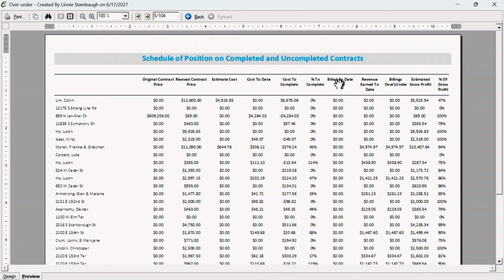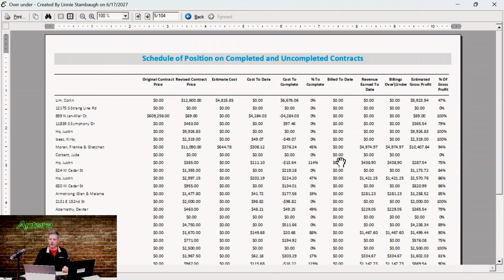We know how much was billed to date, how much we've invoiced for the job, how much is left to invoice, how much revenue has been earned to date, and what our billings are over or under where we are in the job. We know what the estimated gross profit is as a dollar amount or a percent. One of the big advantages of a report like this is at any given moment, you will have an idea of how much money's coming in for work you're doing. So we have this much money coming in. That's the good news. We have this much money coming in for work we're doing, but we haven't finished it.